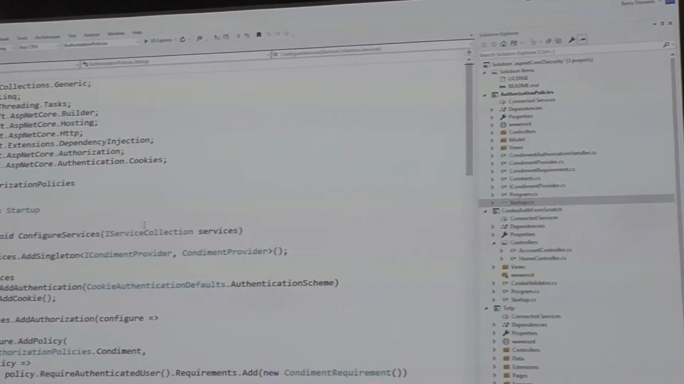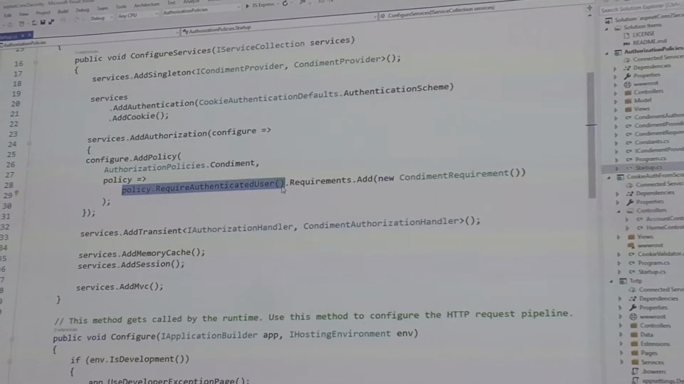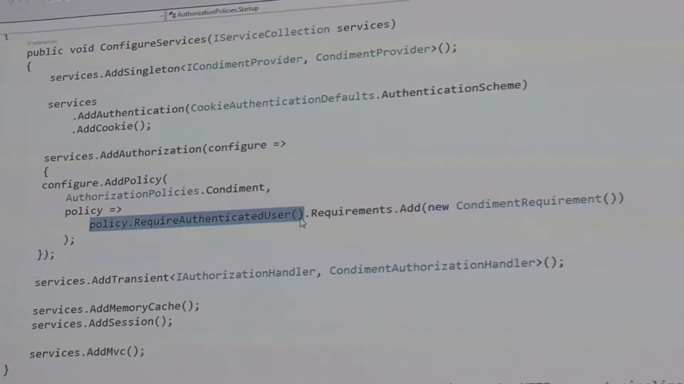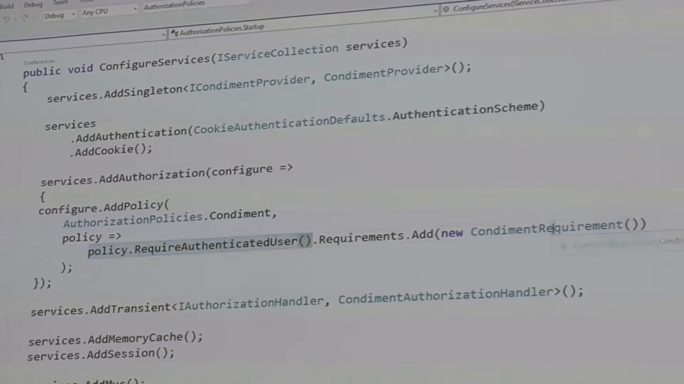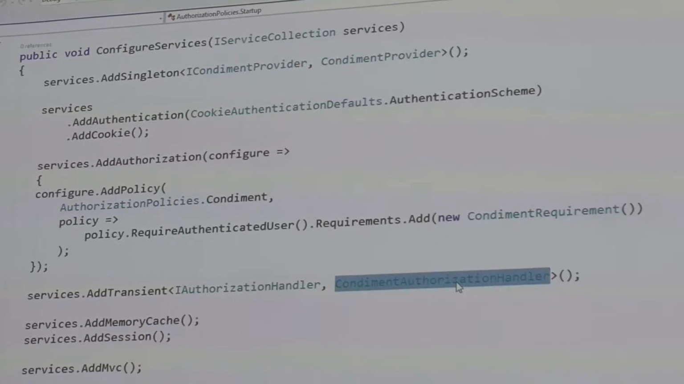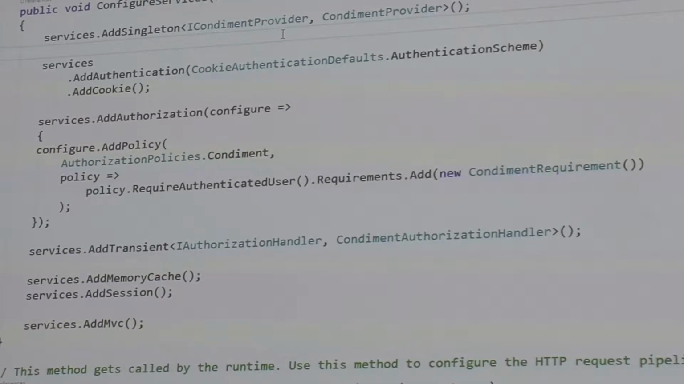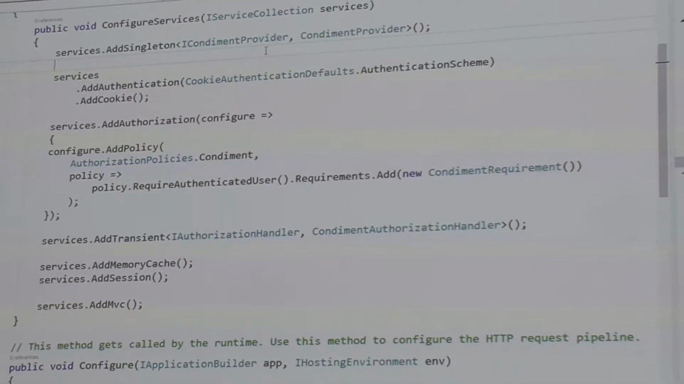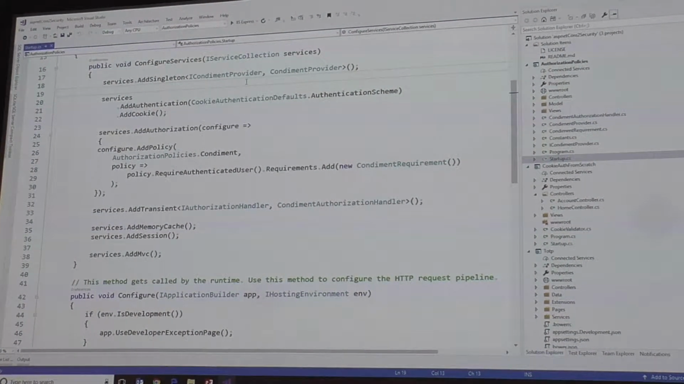So, we're going to look at the code behind this, and hopefully it will all become clear. So, we have, in our startup, I have a policy that requires an authenticated user, so that's why I get prompted for login. And then I have another requirement I'm going to add, which is the condiment requirement. And then I add my authorization handler for that requirement. I also have, to make things look a little bit more real, a condiment provider where I can go back to a database of condiments, i.e. a string array, and pull things out.